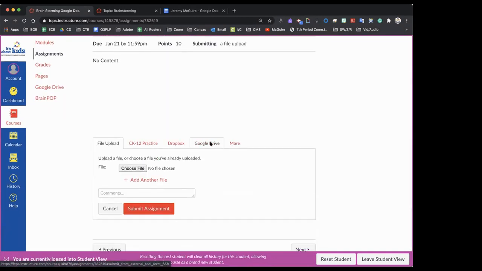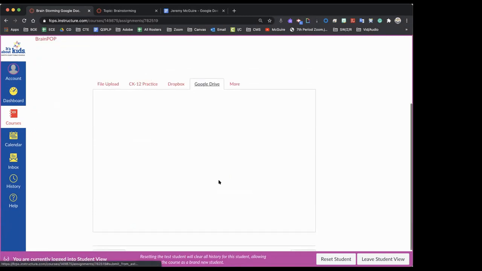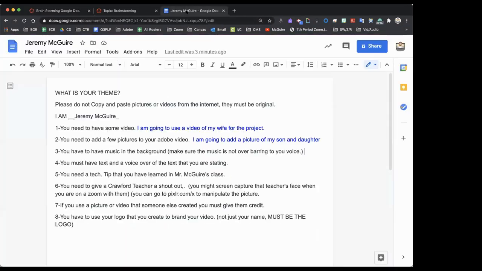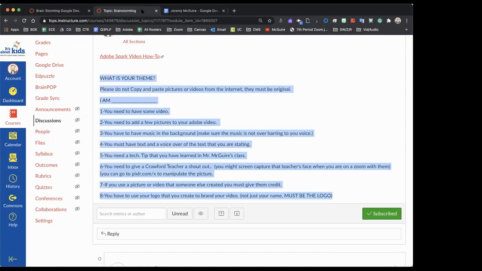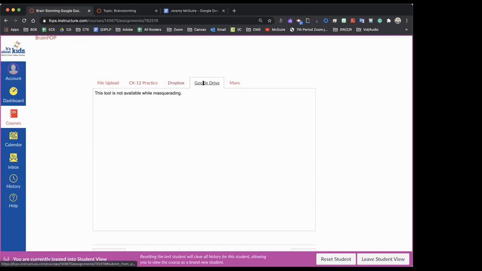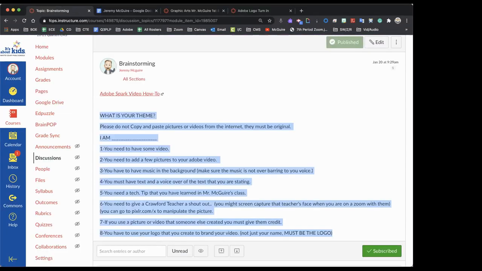You might have to go to Google Drive right here. If you click on Google Drive, it's already in your Google Drive. So what I mean by that is there's a couple ways you can do it. You can download this file as a PDF, or you can just leave it in your Google Drive and then choose the Google Drive there and upload it. Again, guys, if you all need help, then I will help you.